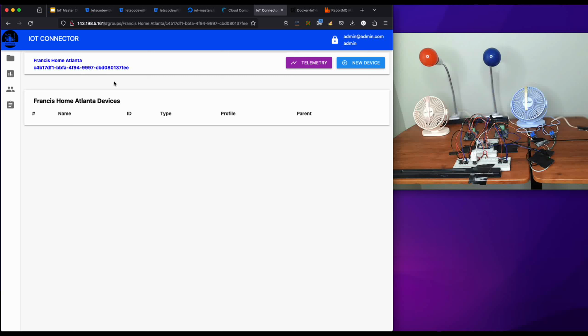We create a group on our IoT connector application, which we are going to host. In this video, we're going to be hosting it on DigitalOcean. In the previous video, we had used the same code and hosted it on Linode. But in this video, we're just going to show that any cloud provider that you use will be able to handle and host your code, right? So you can see here, we've created our group called Francis's Atlanta Home, right? And basically there are no devices right now.